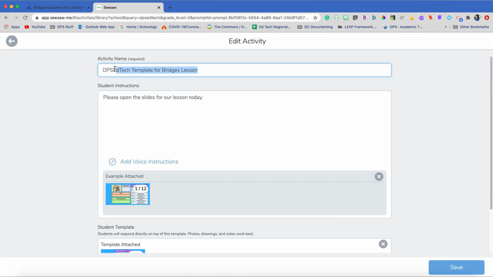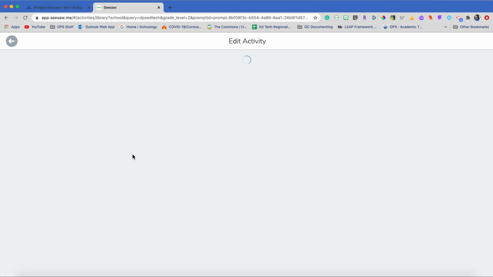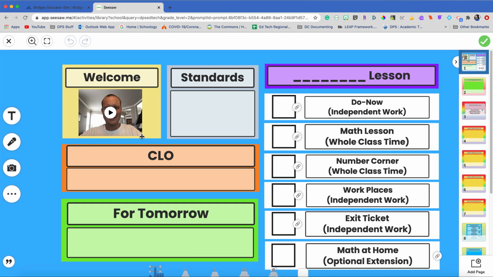I would give it a name, so I can assign it the Bridges unit and the session time here. I would give instructions for my students, and then I would start adding in the activities. So I'm going to click on these instructions here. And you can see I've built the schedule for my students for the whole day.